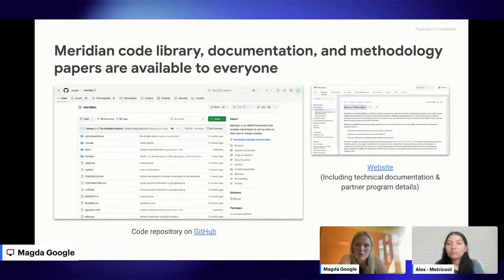So if you have good data scientists who can set this up for you, we actually have the whole code, library, documentation, and methodology papers. They're available to everyone. And later with the presentation, you'll get the links to GitHub and also the website.